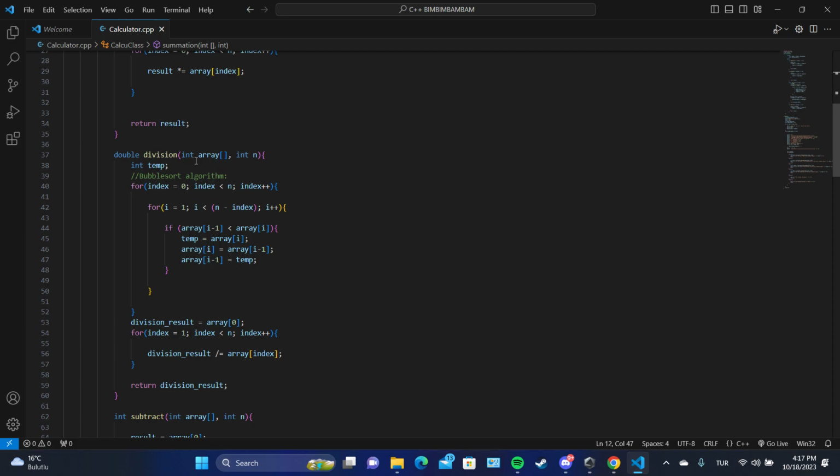In the division function, things get a bit dirty. As you can see, I used the bubble sort algorithm and created a temp variable, which I constantly use in loops and functions to sort every element of an array. I created two for loops here. The first loop starts from index 0, and the second one starts from index 1.